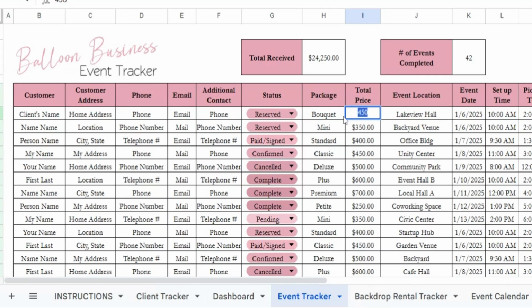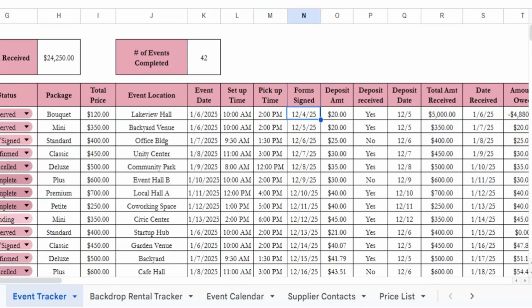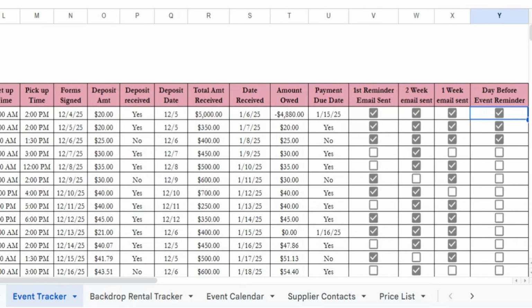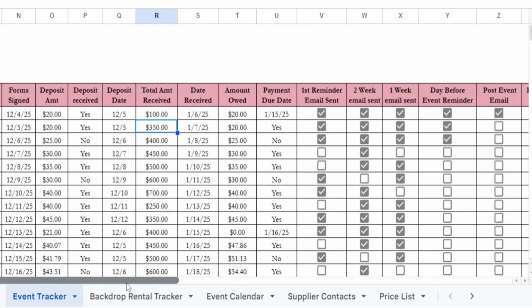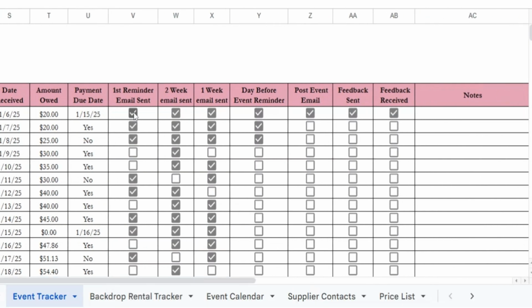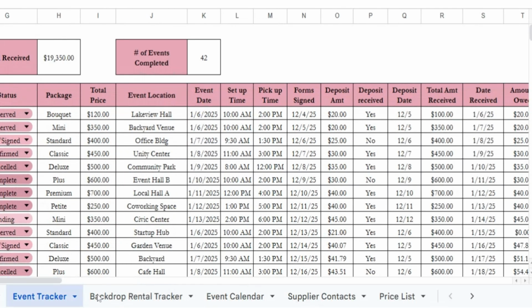Balloon arch. What's the price? Where's the event location? You can put the name, or you can put the address, the event date, setup time, pickup time. Have they signed the forms? All the way down. How much is owed. Now, this part here, so say the price is $120 and you've received $100, this will tell you how much is owed. Everything else you can just put in information as you get it. This is just check boxes for, have you sent the follow-up reminders before the event, and any notes that you want to remember about the client or the event.